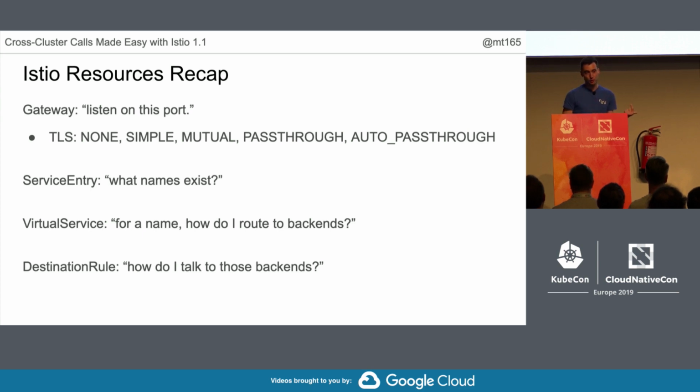And then a destination rule, which is like, when I've actually chosen a backend, when I've actually chosen an IP to send it to, how do I talk to that thing? Do I inject faults? Do I retry? Do I do mutual TLS? Is the gateway on the other end in mutual TLS mode? And should I be talking to it like that?